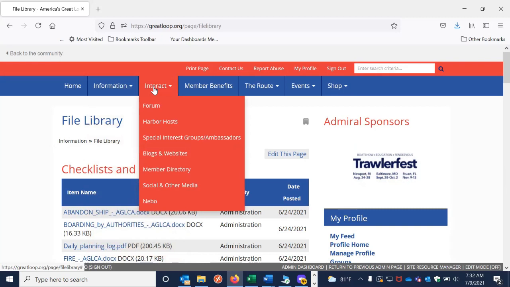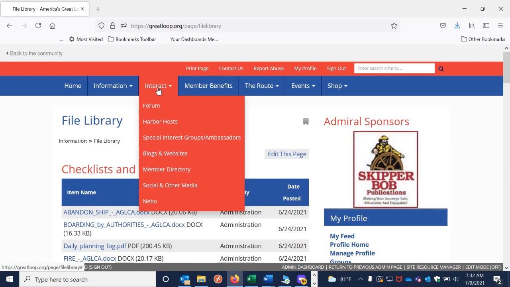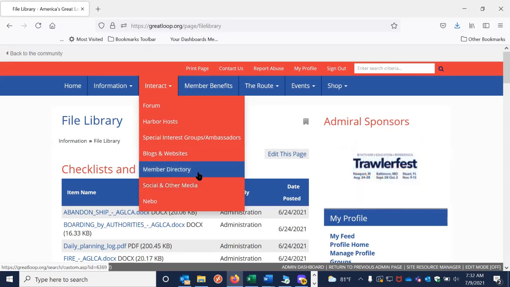The interact menu on the previous site was called Connect. It was designed to be ways to connect with your fellow members. We've renamed it Interact because that seems a little bit more intuitive for many of you. So again, not too much new or different here, although the member directory is much more powerful and has some additional features.